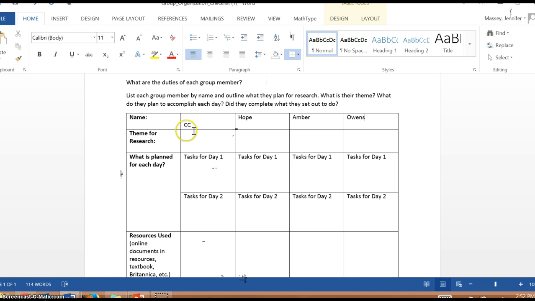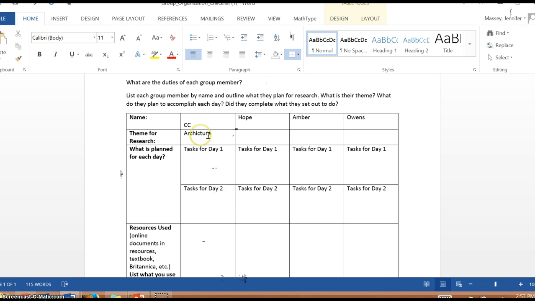So each of you needs to pick your own theme. Let's say the first theme is appearance. Hope wants to do religion. Amber would like to do location. And Owens would like to do warfare.